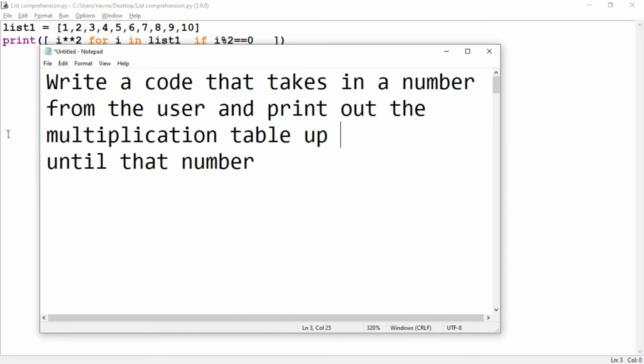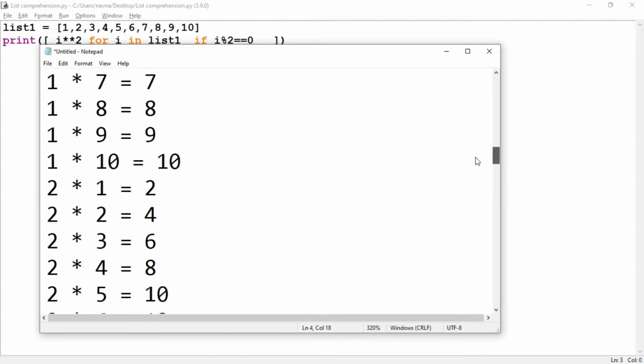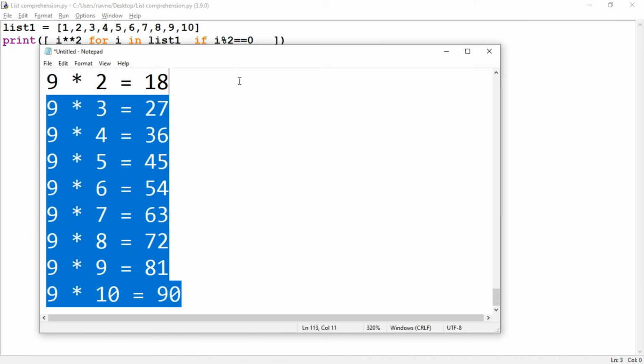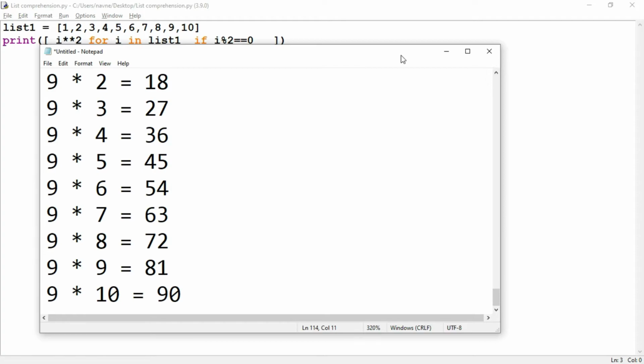Now guys, your multiplication table should be looking something like this. Now let's say the user entered the number 9, then you just have to print out all the tables up until 9. So I'll see you guys after the challenge.